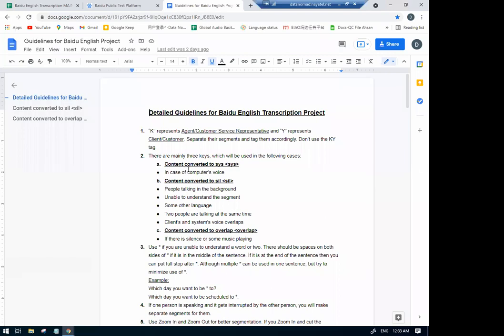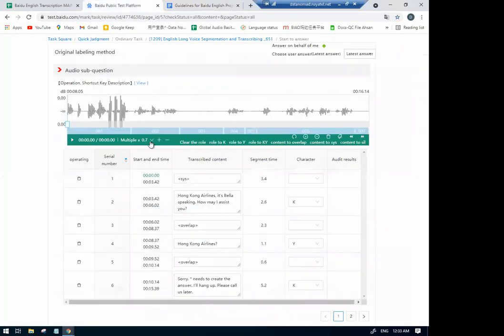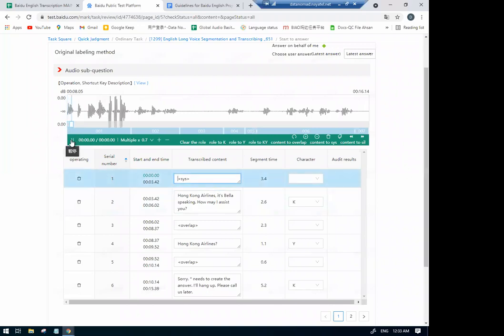First of all, it's content converted to sys, system. It's only used when you hear the computer sound. It's not often you hear the computer sound in the audio clip. Like it's saying something, like they say some number, or in the start, like if I play this, you can hear.